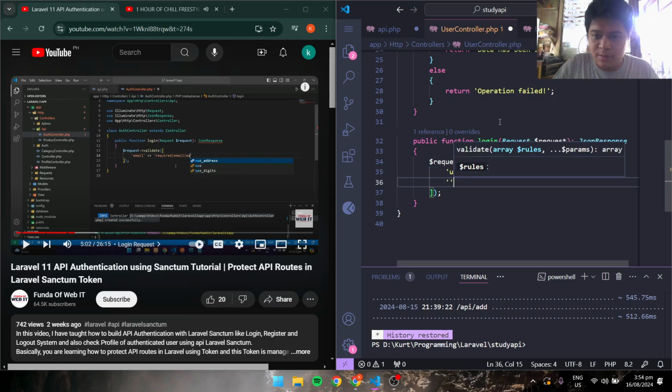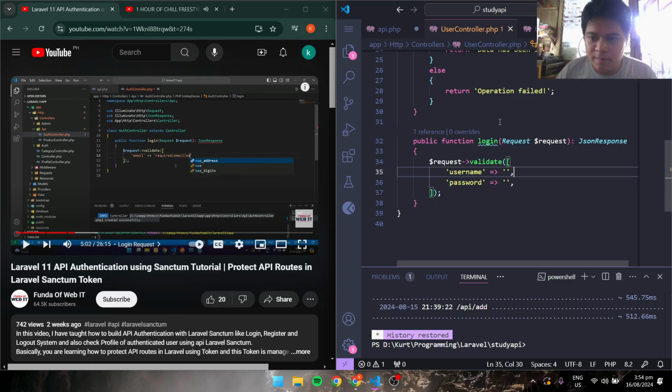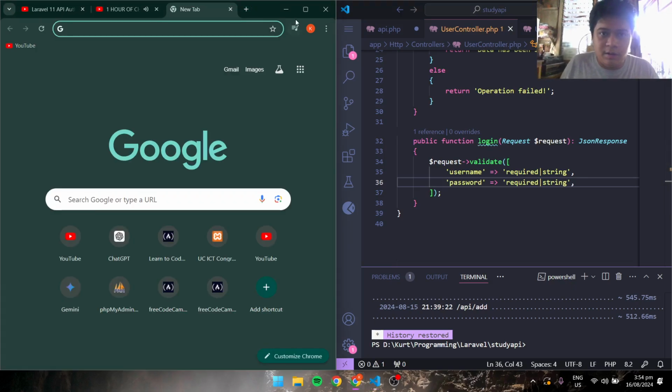Same for the password, you can put required, of course. Required. I think this works for the other fields too. You can do this, guys, technique.